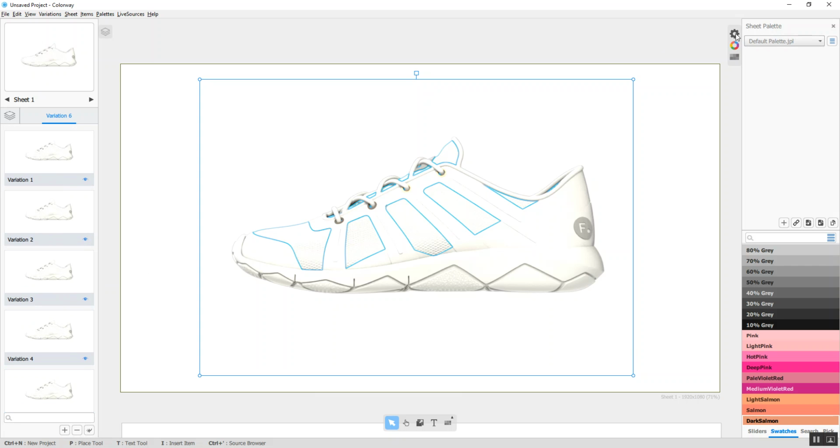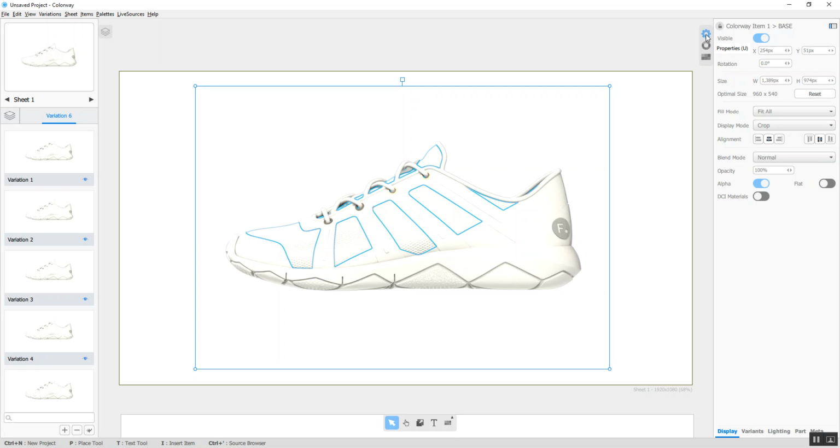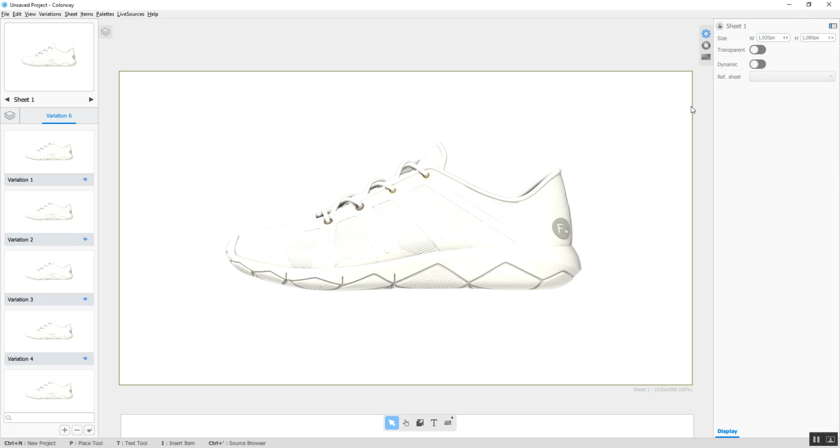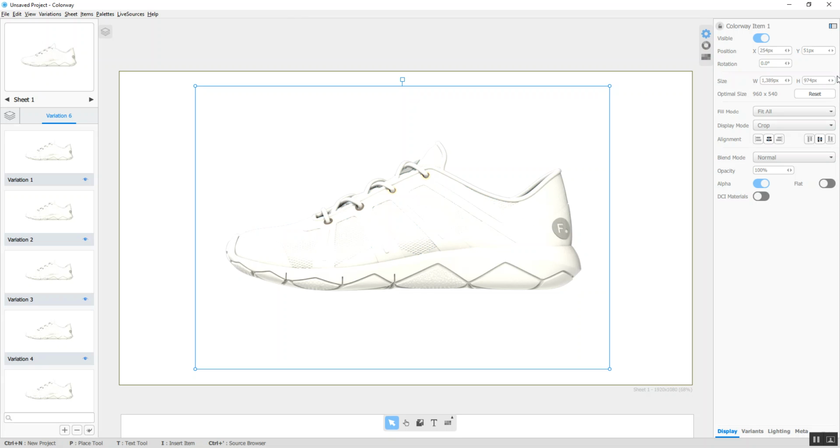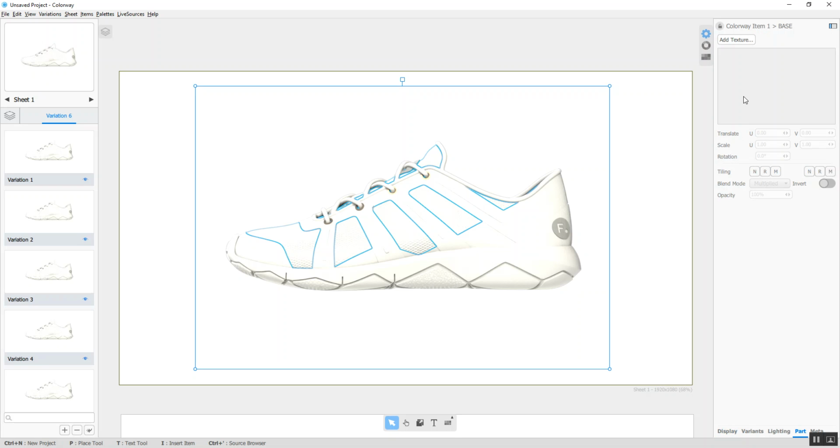On the right side, your first button is the Properties tab. The Properties tab is dynamic in that it represents what you've clicked on. So for instance, I've clicked on the sheet, and now I'm seeing the sheet properties. I click on the object, and now I'm seeing the object properties. And I click on a part, and I now have more options for that specific part.